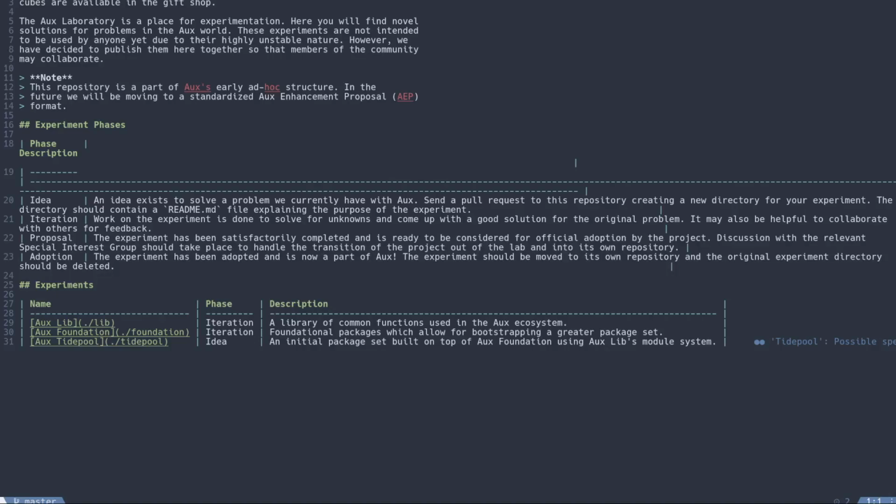And the experiments that we have right now are right here. We have Aux Lib, we have Aux Foundation, and we have Aux Tidepool. And we're going to go through them in that order. And I'll show you what each of these is about.